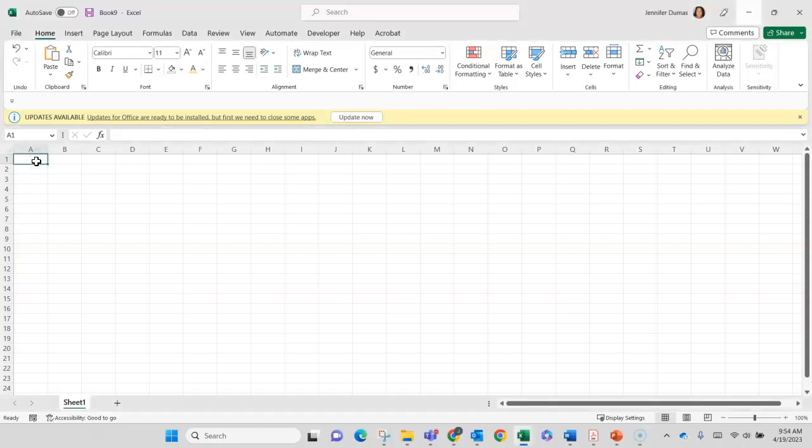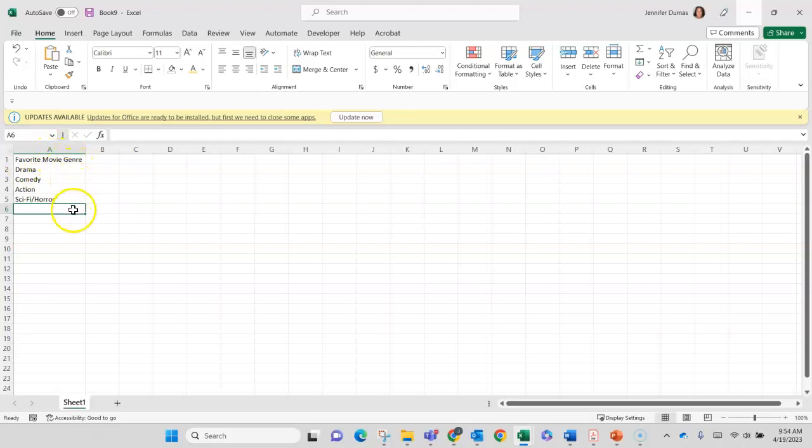genre. So we're going to start in cell A1 by typing the words favorite movie genre. Press enter, and in A2 we're going to type drama, which is one of the categories. Press enter, and in A3 type comedy, in A4 action, and in A5 sci-fi / horror. The next thing we did was we resized the column to fit the widest entry. So moving my mouse between column A and B headers, I double click, it will fit the widest entry.